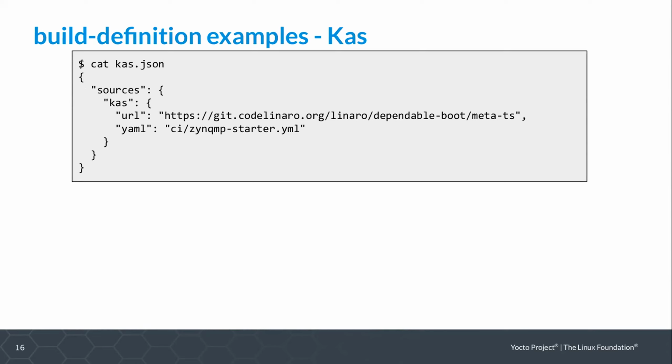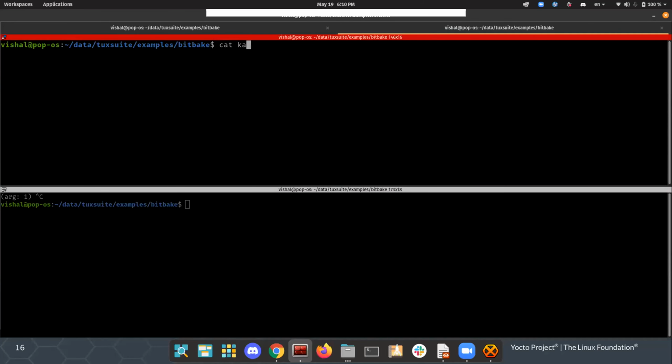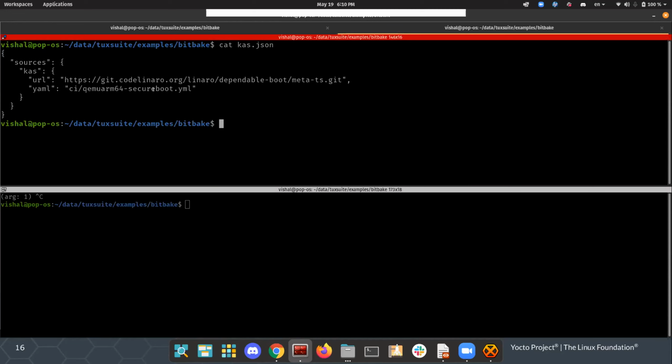So this is a CAS-based build definition. With CAS, it has its own YAML descriptor file where you specify all the targets, so you don't have to specify any other fields when you're doing a CAS build. You just specify sources as CAS, and you provide the repository URL of the layer, as well as the CAS YAML file that has to be passed to the CAS tool itself. You can optionally specify the commit as well of the layer that has to be built. Let me go ahead and submit the CAS. So this is the CAS-specific YAML file, and I'll just go ahead and submit.